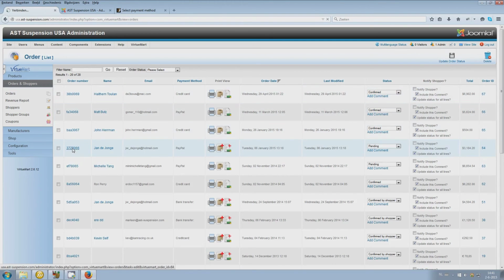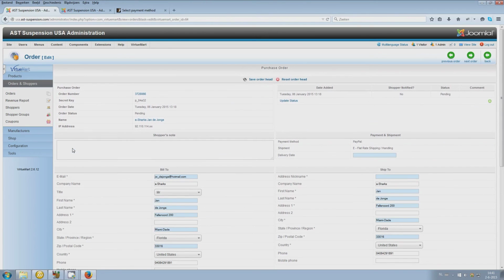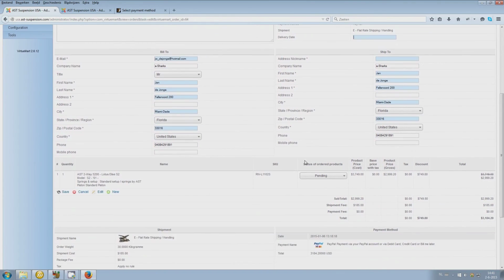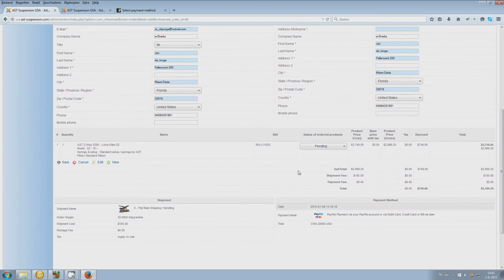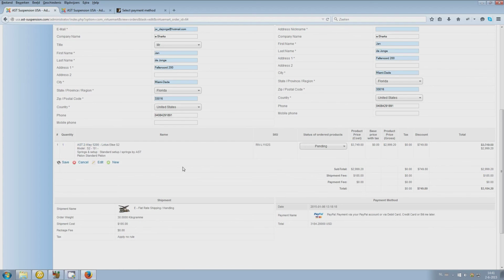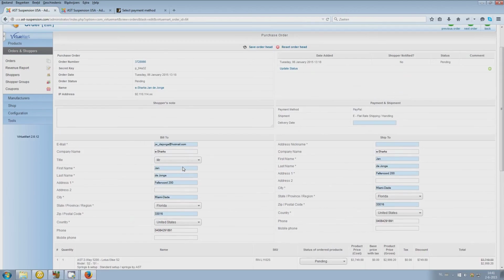This is one I did, so I'm going to change this here too. You can put in a delivery date if you want to. You can also change this manually. Do some editing over here. That's about it.